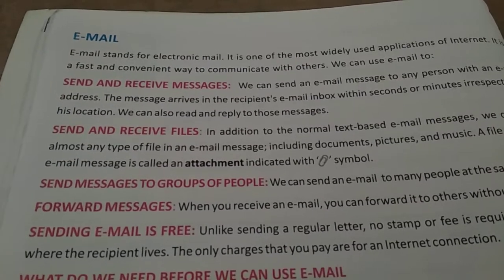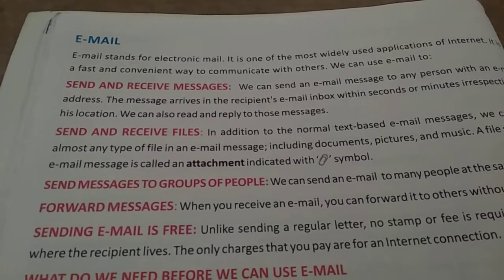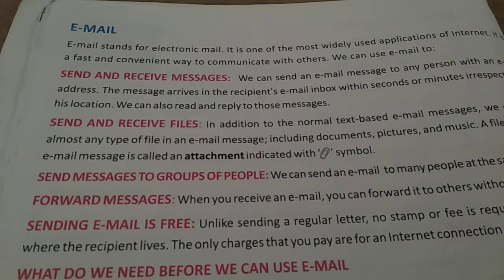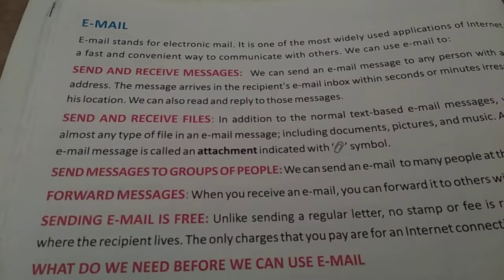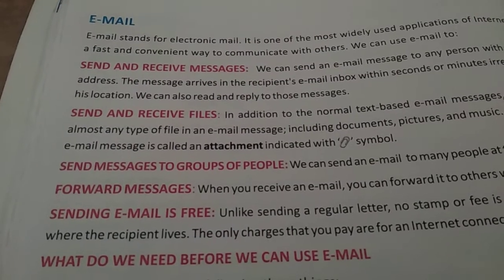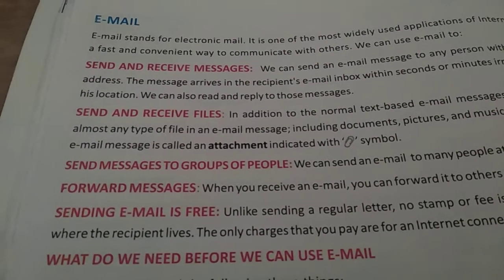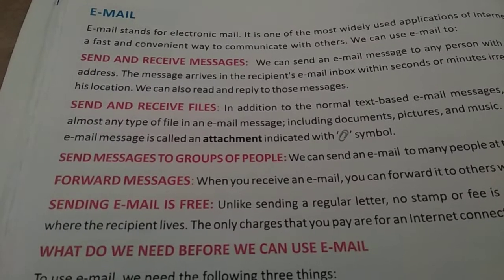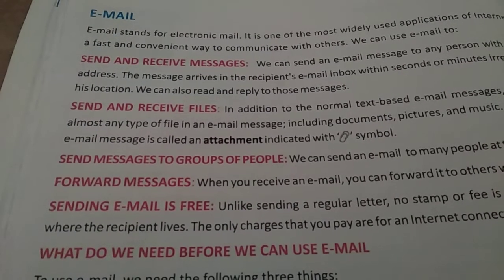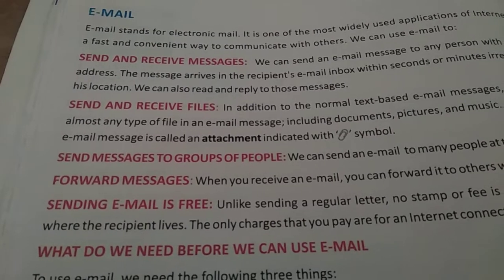अब email क्या होता है? Email stands for electronic mail. ठीक है? It is basically used for sending and receiving messages. ठीक है? तो अगर within a second हमें message किसी को send करना है, then we can send कर सकते हैं by using email. ठीक है? तो what are the uses of email? What all facilities does email provide us?